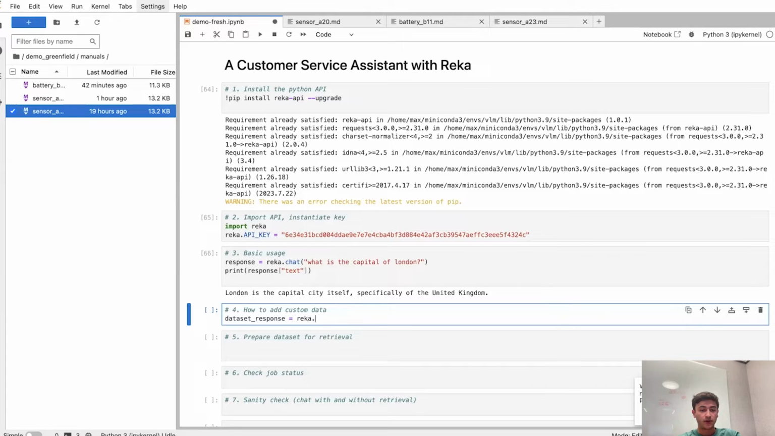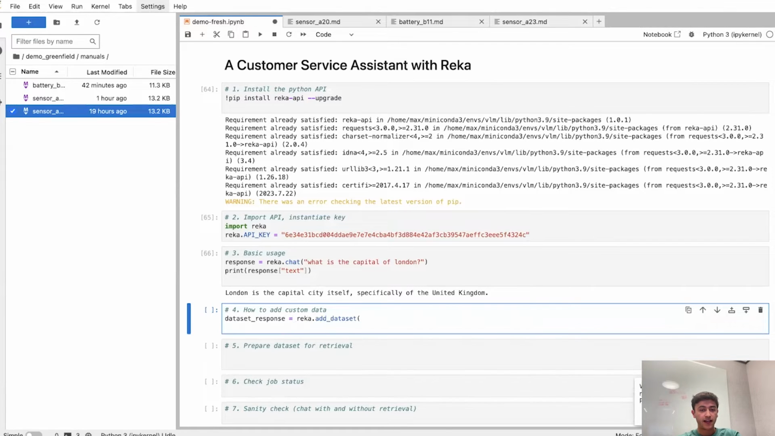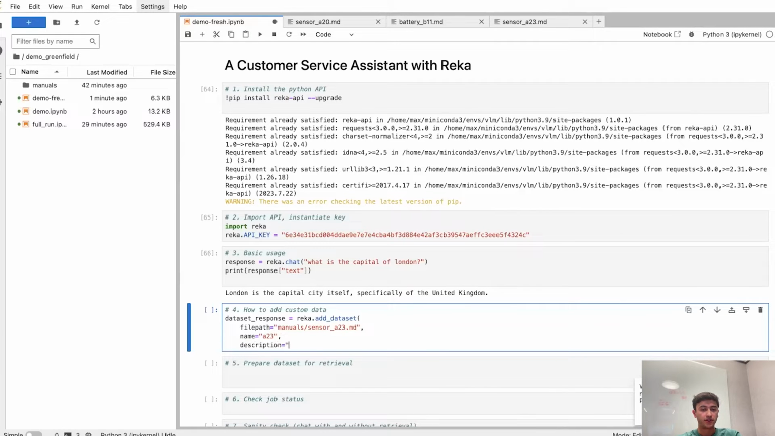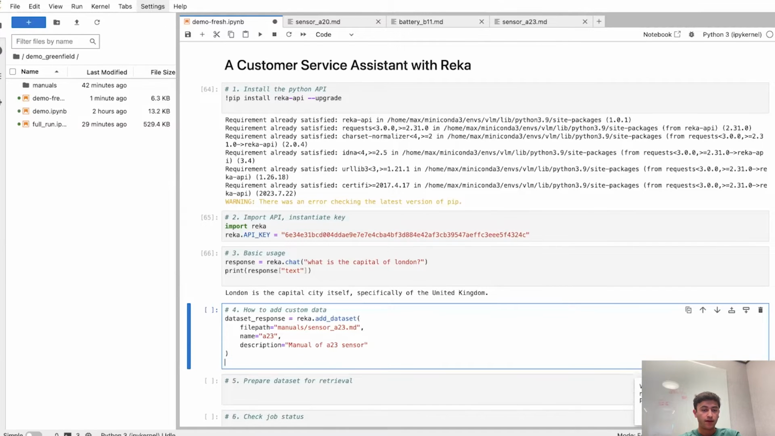So we just do add dataset, and we just need to supply the file path, which in this case is under the manuals directory. So sensor .md. And then we need to supply a unique name for the dataset. So I'll just use A23 and then a description. So manual of A23 sensor. And then I'll just print the dataset response to make sure it's been successfully uploaded.